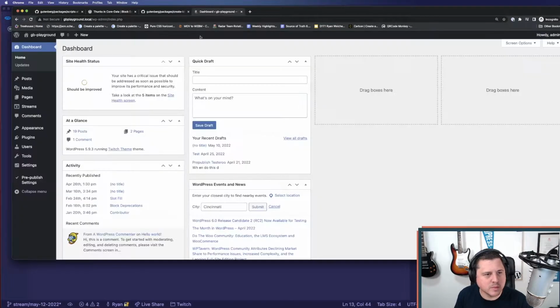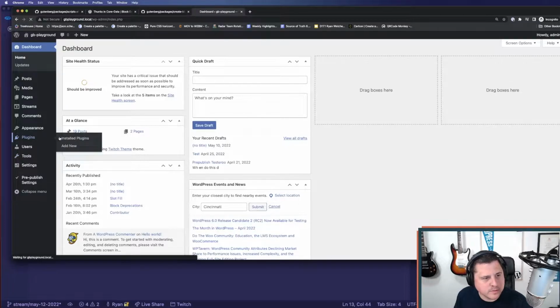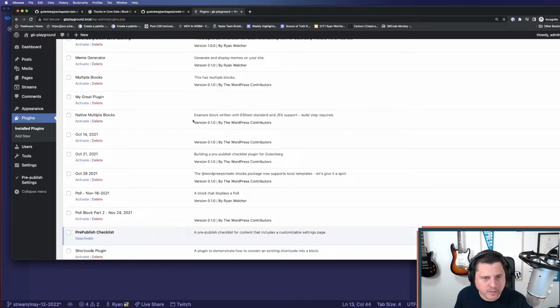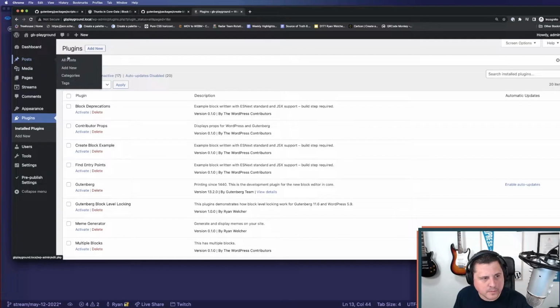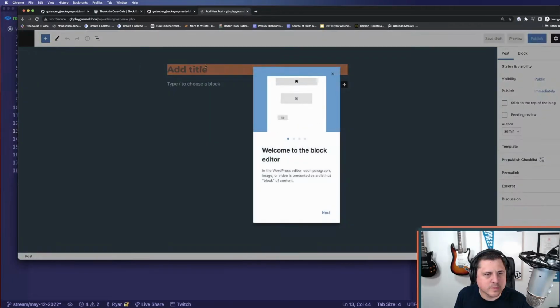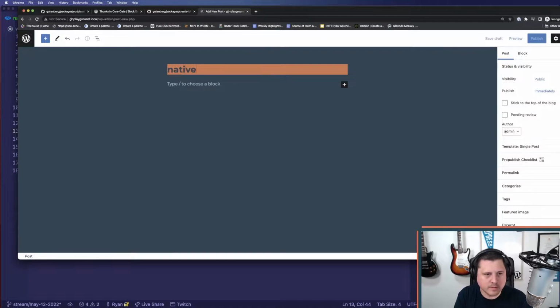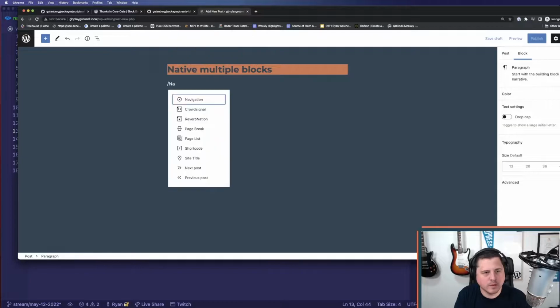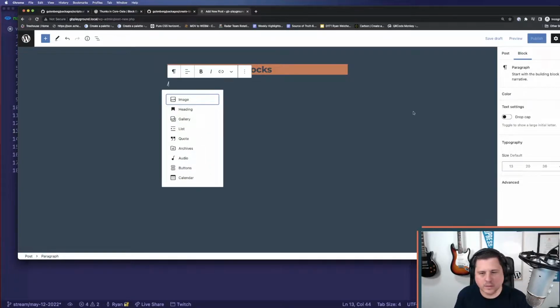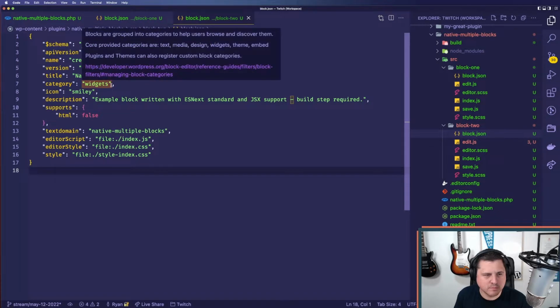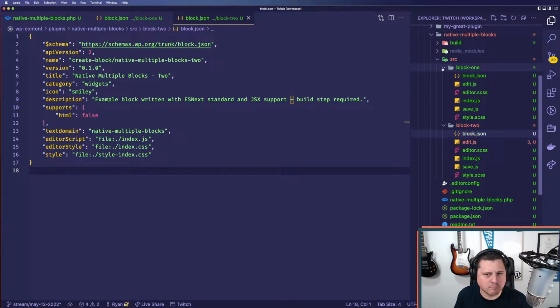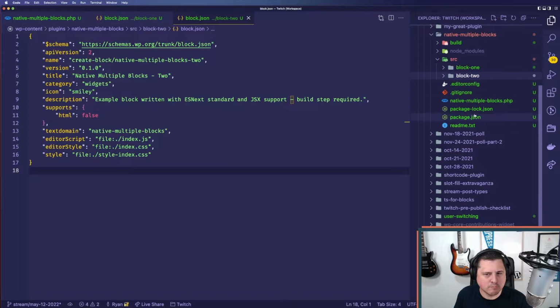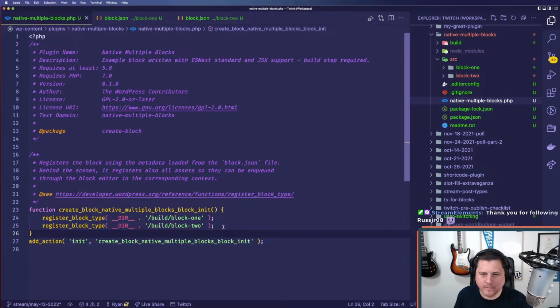If I come into my dashboard and go to my plugins, we should see we have native multiple blocks right here. I'm going to activate this plugin, come into my posts, my new posts, close this, native multiple blocks, capitalize that because we're not savages. And then I'm going to go native, what did I call it? Is it not registering? Hold on. There's always something that I do here.